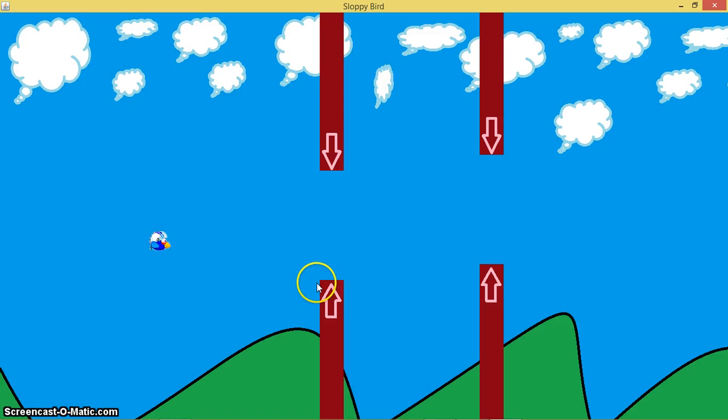So x comma y are the first two arguments for the rectangle constructor, and the third argument is going to be the width of this rectangle, which is 45, and the fourth and final argument is going to be the height of this rectangle. This is what we are going to pass for the lower rectangle.